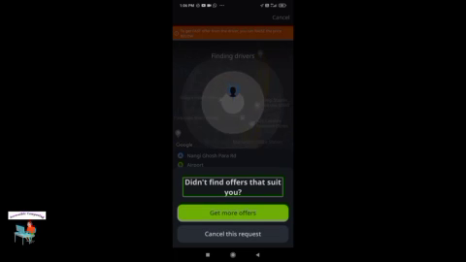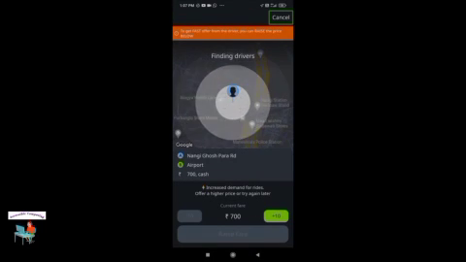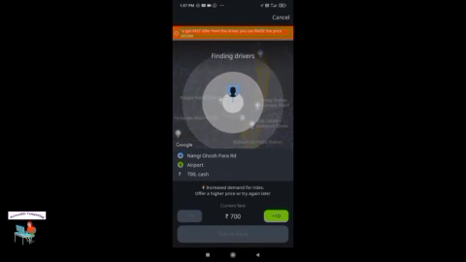The screen disappeared, right? That's why I told you, na? Cancel this request, or Get more offers button. If you click on Get more offers, then again the process will start. Request processing, 700. Raise fare disabled. To get a fast offer from the driver, you can raise the price.